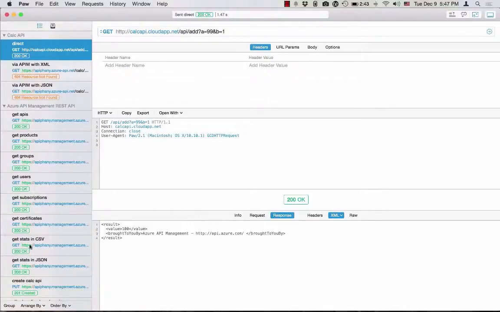So I pre-created and cataloged here some of the requests that I will be making so that we can do it quickly. I have an API, the calculator API. You're probably familiar with it if you watched any of the other videos. It's the API that we commonly use to demonstrate API management. As you can see, I'm trying to add two numbers, A and B, 99 and 1. And if I make a call, you're going to see that I get a result, which is 100, which is what we need to have, obviously, based on the input.